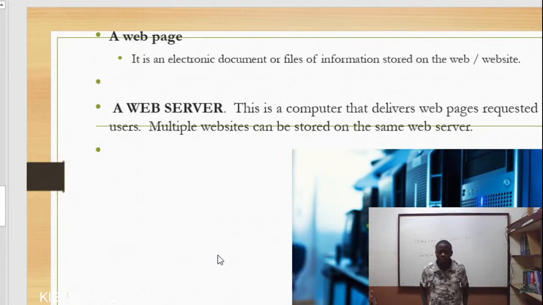Then another one is called a web server. This is a computer and a software. It's not only a computer, but a computer and software that delivers web pages requested by users. When we get access to the internet and log into our web browsers, we link to the web server through that web browser. So our requests are sent to the web what? To the web server.